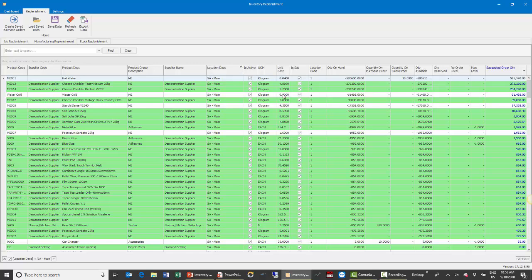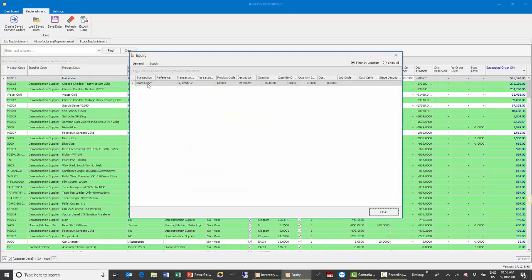You can also view the demand and the supply against the inventory items. So demand is the quantity on sales orders. So you can see there's quantity on sales orders there, this particular order, hot water, or this product description. If I right click on that, I click on inquiry, and I can see the quantity on sales order. Of course, there's a few, it would show it.